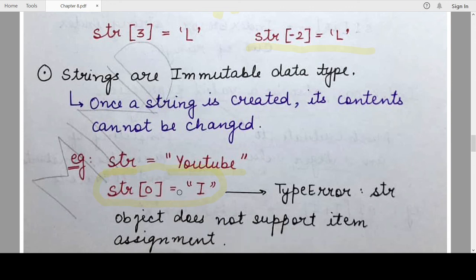str[0]. Now you are assigning this particular index the value I. That means you are replacing the current value at index 0, which is y, by the value capital I. So this will again result in a type error. Why? Because the string object or strings in Python do not support assignment. You cannot change the characters that are present inside a string after it has been assigned. You must create a new string if you want to change anything.